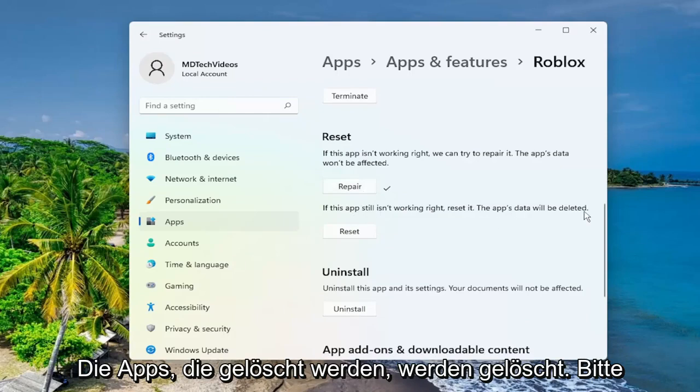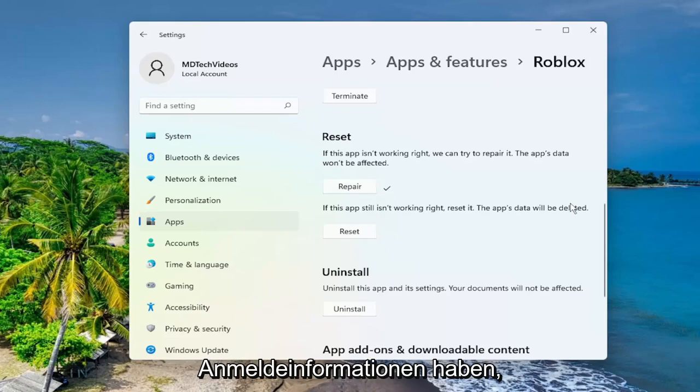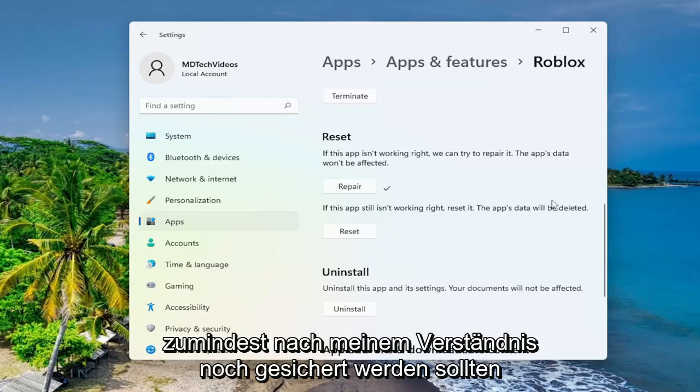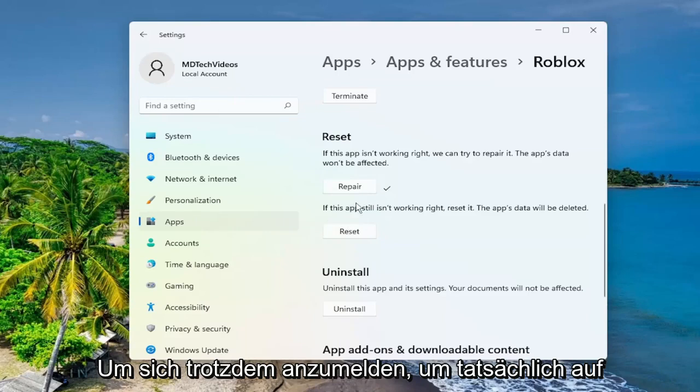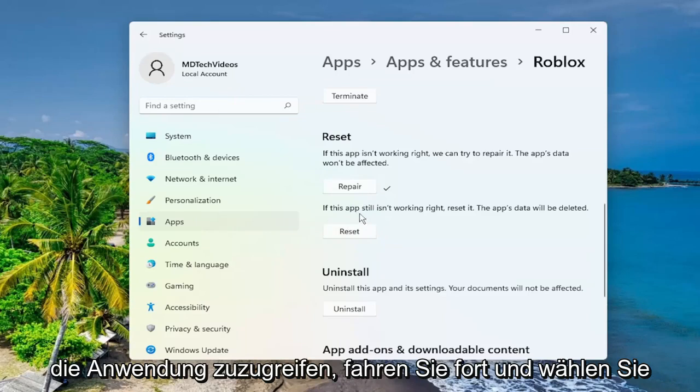The app's data will be deleted. Please note that as long as you have your sign-in credentials, it should still be backed up. At least that's my understanding. And just as resetting the Windows application, it's not resetting your Roblox account, which you have to sign into anyway in order to actually access the application.